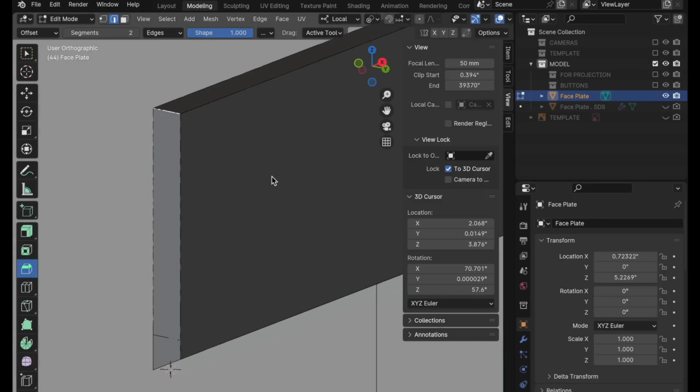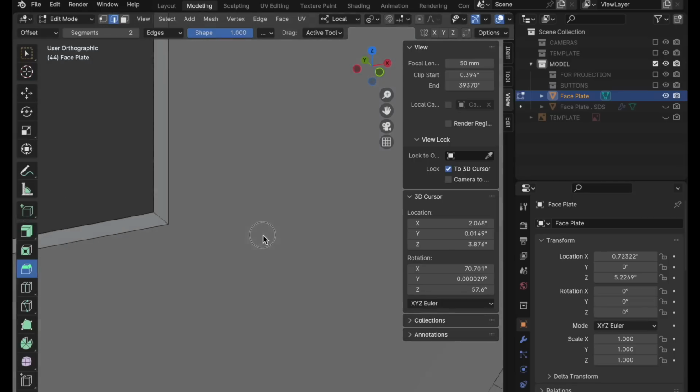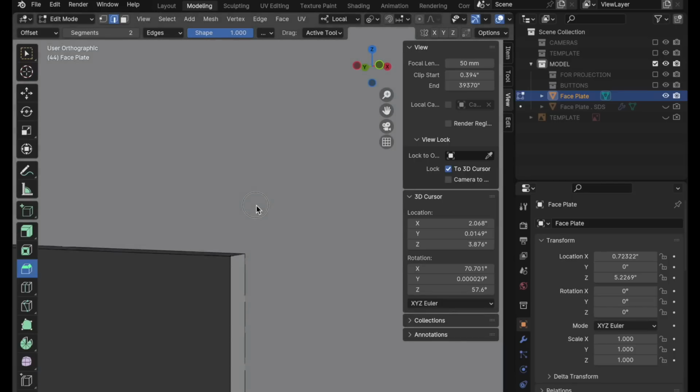These are the boundary polygons. Shift R. We'll select both of these.